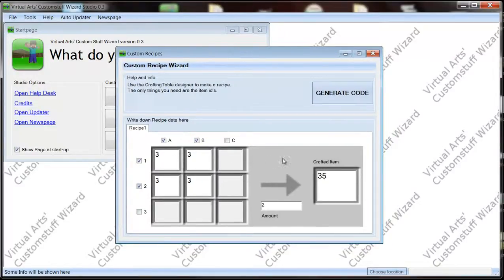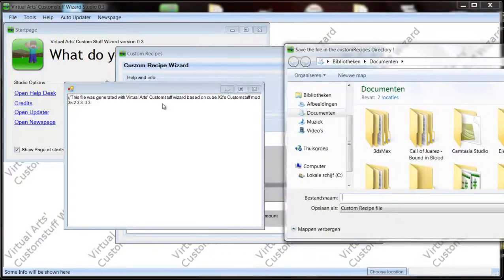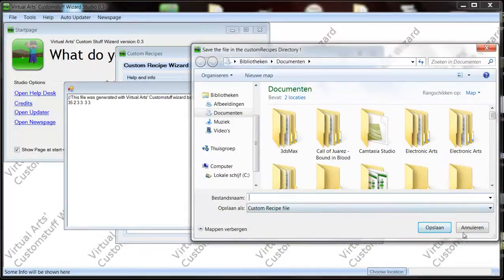Now you're ready with the designer, and you can click the generate code button. Just the same review window with some text and then your recipe data. You can see the boxes left not enabled don't write 0, but just don't write anything, and you can save that.